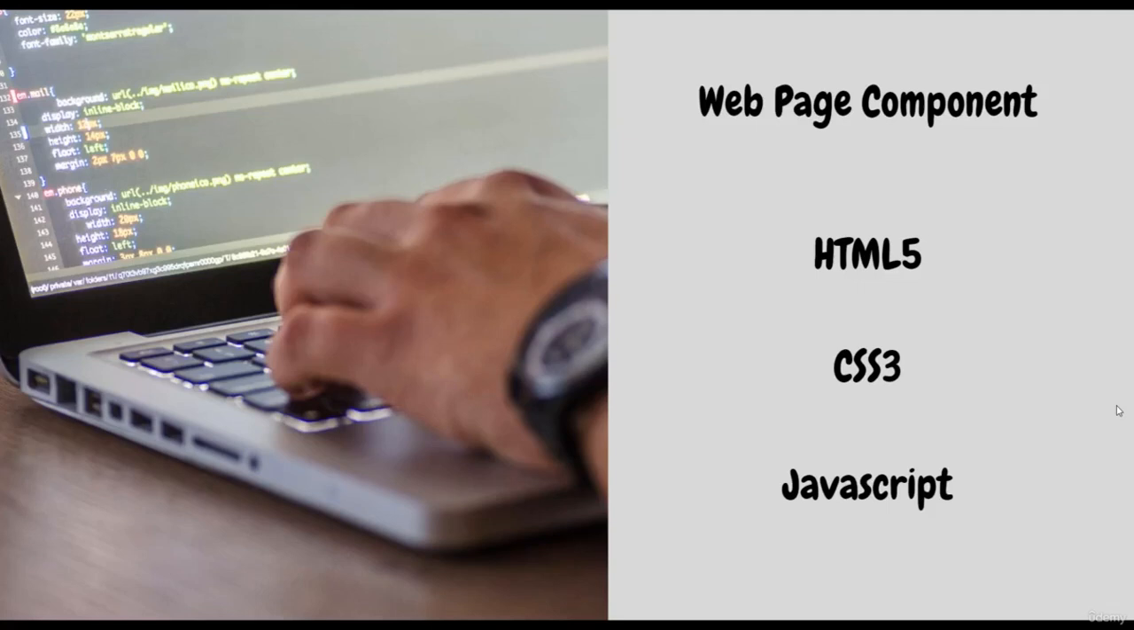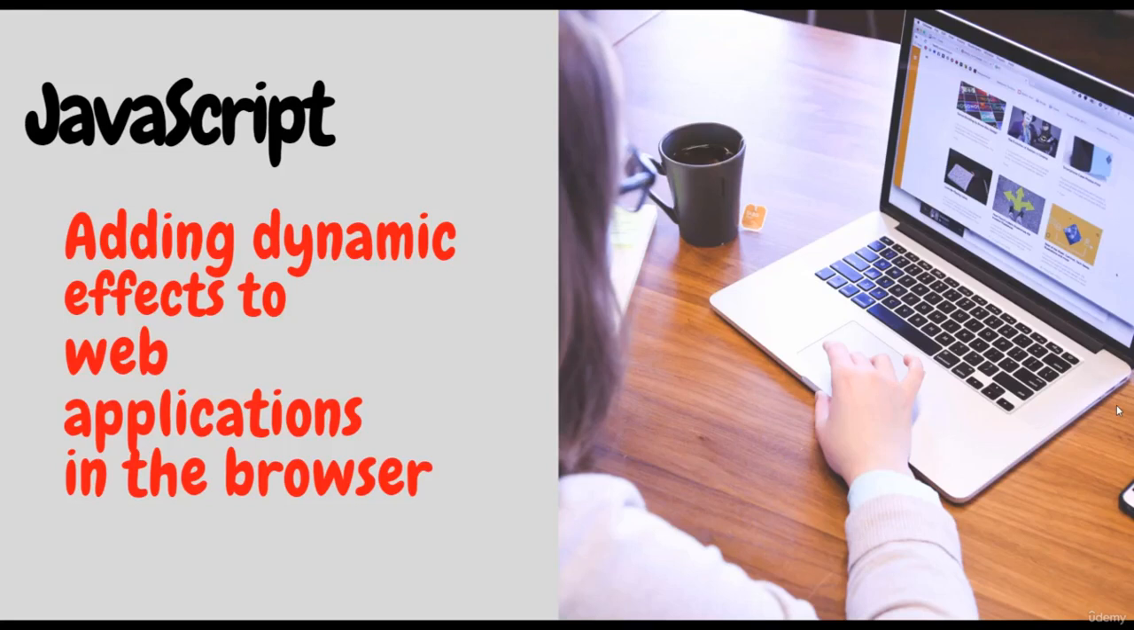So, if we discuss web page components, we have three components inside any web page in this world: HTML, CSS3, and JavaScript. HTML is basically about the components of the page. CSS is about the representation of these components. JavaScript is about how those components are going to interact with each other, what's the functionality between web page components. So we can conclude JavaScript is about adding dynamic effects to web applications inside the browser.